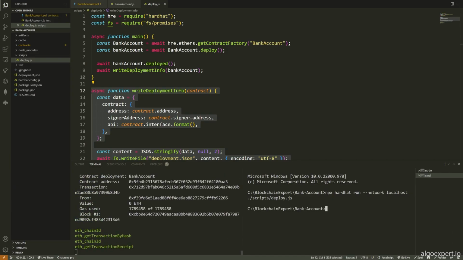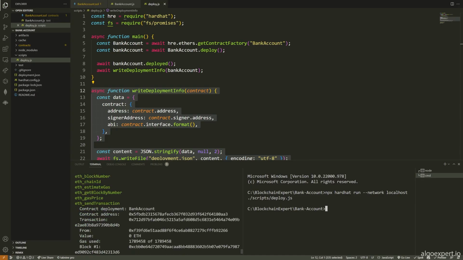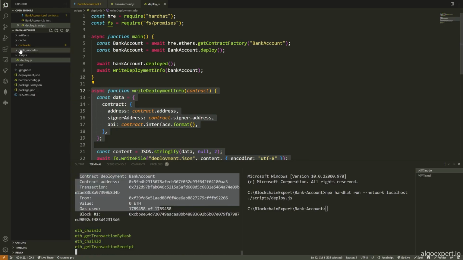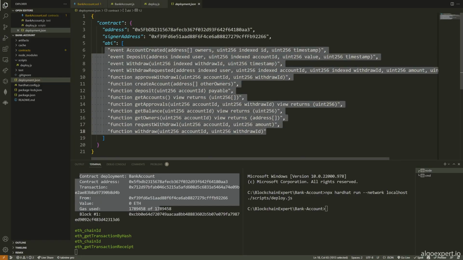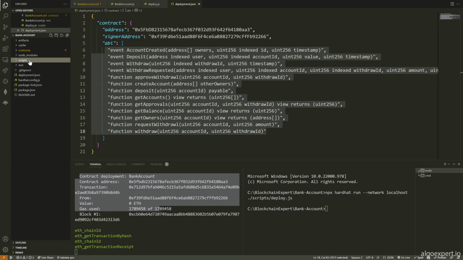And there we go. Notice that you can see the contract was deployed here. And then if I look, I have a deployment.json file where I get my address, my signer address, and my ABI, making it so I no longer have to manually write this out. Perfect. Now that we've done that, let's start writing the front end.